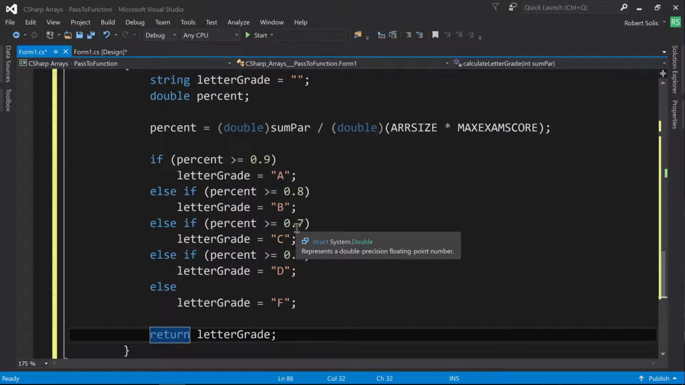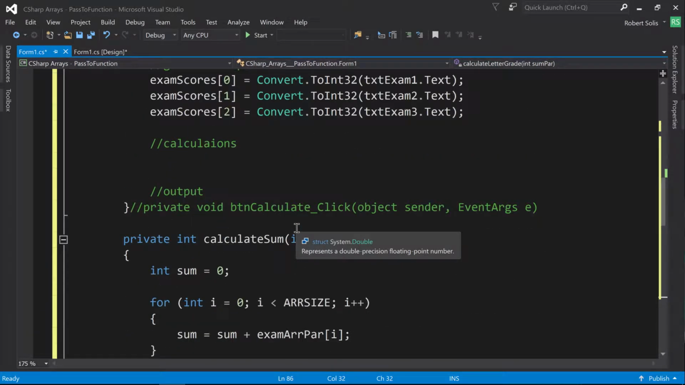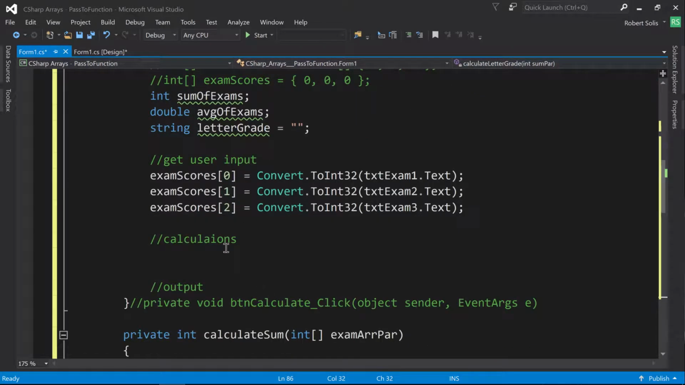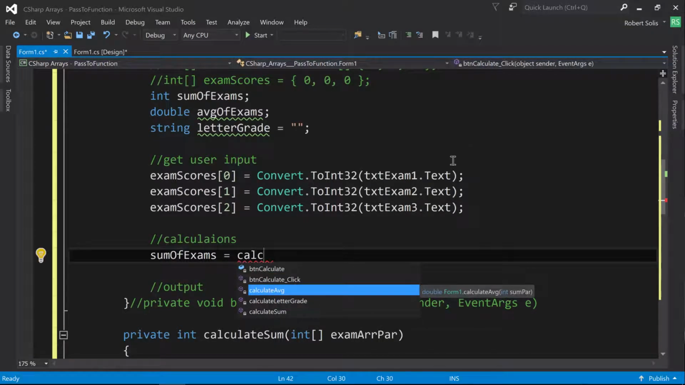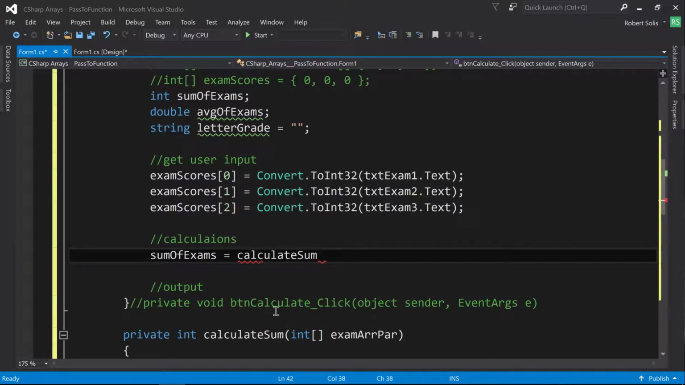Okay, so now that I have these 3 functions, life is going to be really easy for me because I can use these 3 functions, which are nothing more than tools that I've invented, to help me determine the sum, the average, and the letter grade. So now I'm going to go back over here to my main program, and over here under calculations, let's go ahead and determine what the sum of the exams are. Well, I have a function for that. We just created it. It's called calculate. There it is. Calculate sum.